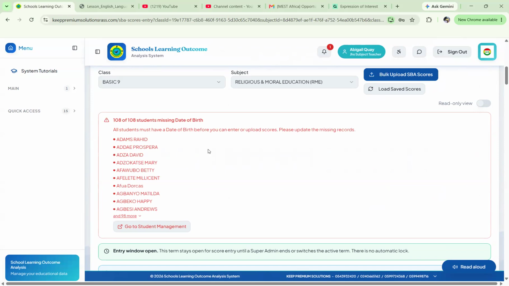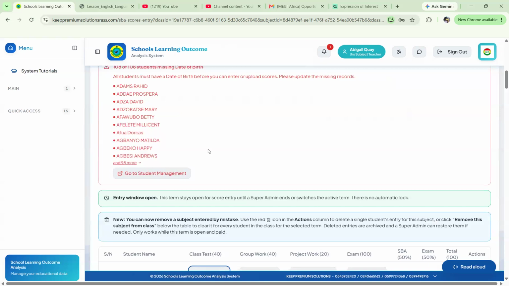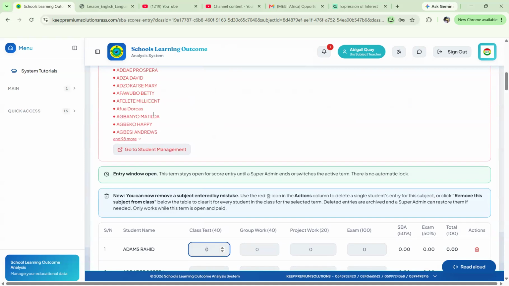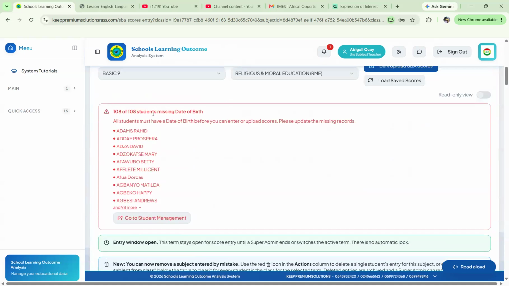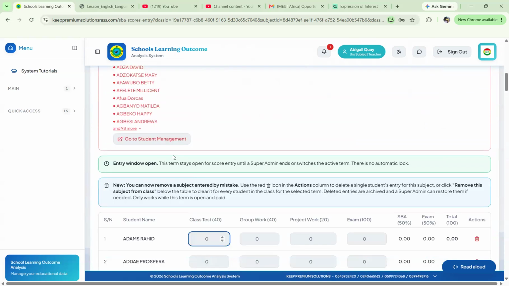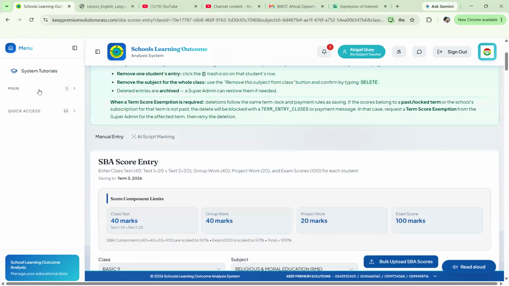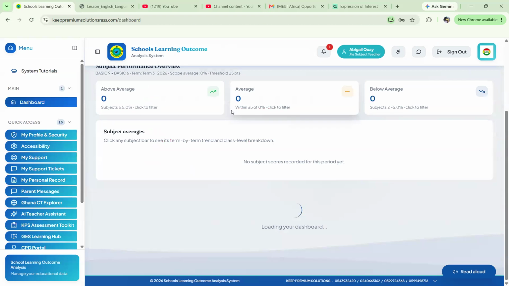So this is the role of the school admin or the class teacher or the class master, or what we call the form master. If you have an issue like this, you can just go ahead and prompt the class master or the school admin to update those ones so that you can enter the scores for them. So basically, that is what you have on your dashboard.